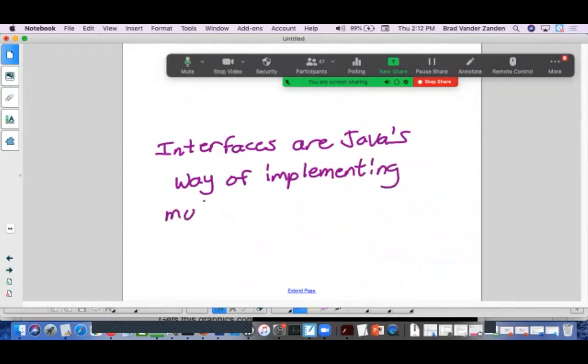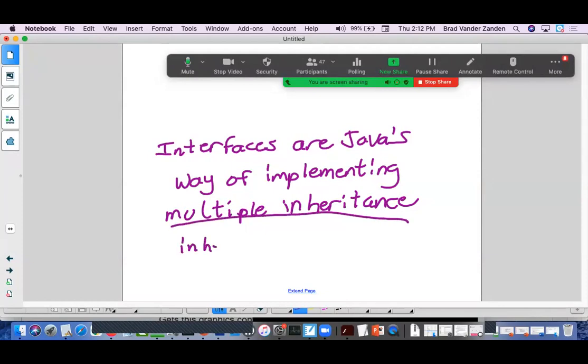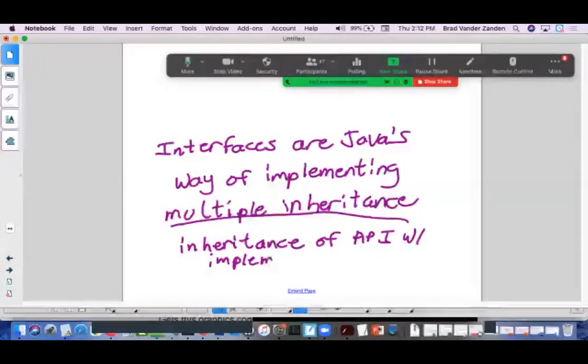multiple inheritance. And you're like, wait a minute, inheritance is supposed to be inheritance of implementation, but it's not. The way the programming language community understands inheritance, it is the inheritance of API, with implementation a side benefit.